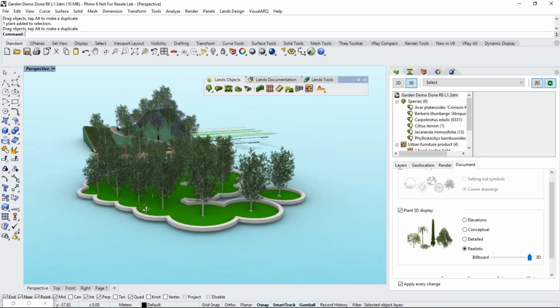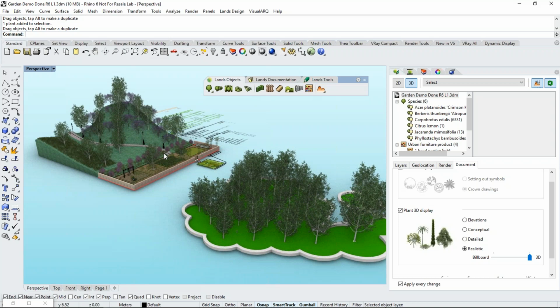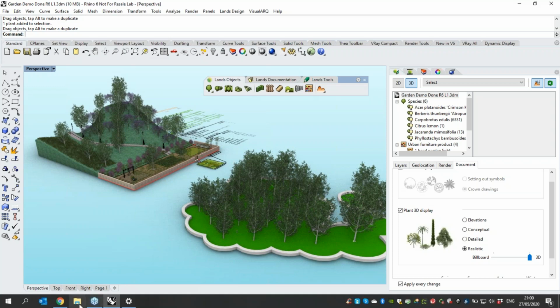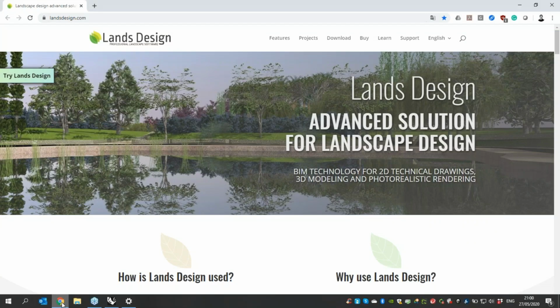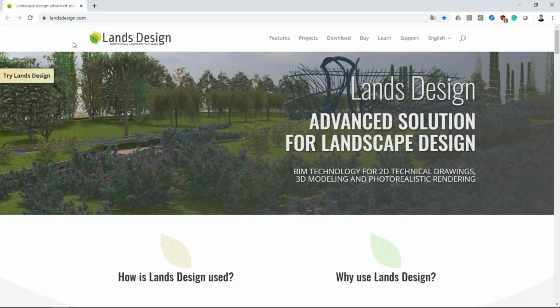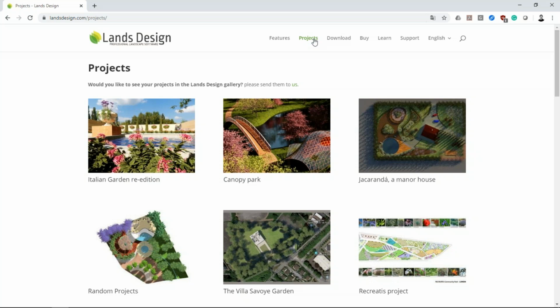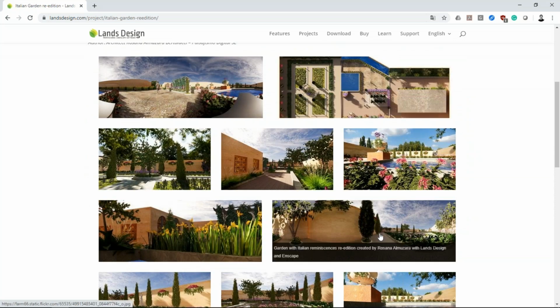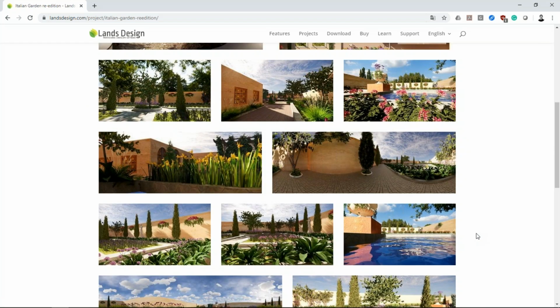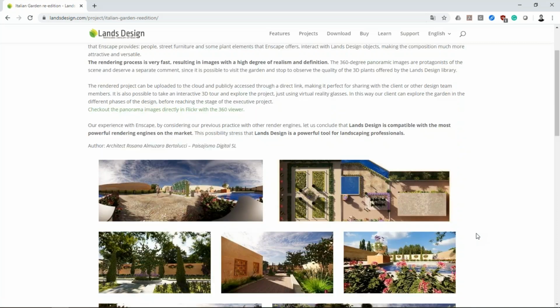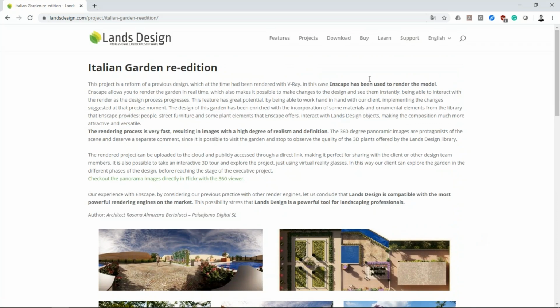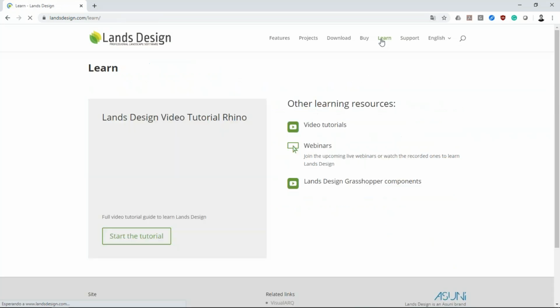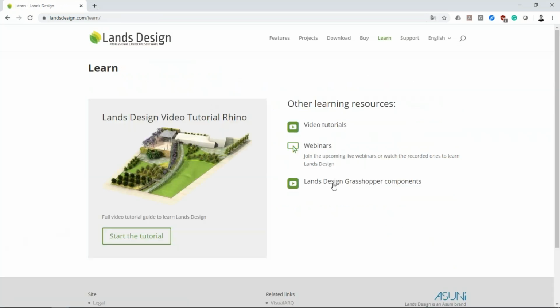Just to finish, I don't have time to show the render, so I don't want you to wait for a good render of this scene. I'm just going to show some of the projects that we have in the Lands gallery. So if you go to the website, you can check some of the projects that have been done using Lands Design, just to give you an idea of the quality of the projects that you can obtain. And in addition, you have here some learning material that you can check if you want. So there is a video tutorial to go through a project.